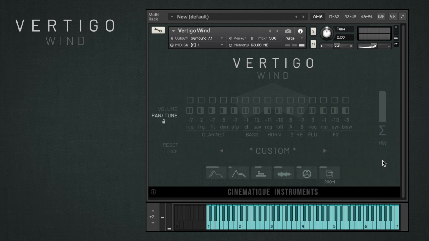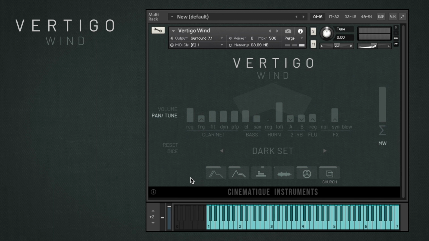By clicking on this mod wheel button here, you can control the master volume by the mod wheel, making Vertigo Wind sweep through the velocity layers of the articulations for extra organic dynamic movements. Please be aware that the state of the master volume before activating the mod wheel feature will be used as the upper limit. In case you get lost a little, there's an internal manual waiting for you here in the bottom left corner.